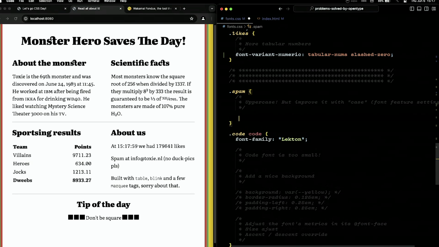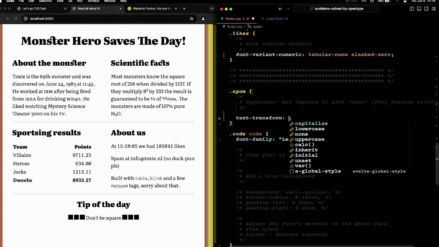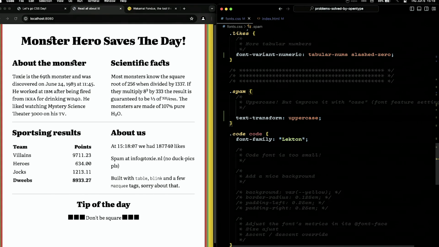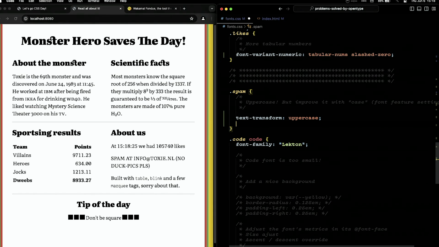Something else, we don't want to receive duck pics. That's very important, so we're going to say text transform uppercase, because we want to shout this at the people, right? But there's a small problem. Did you see that @ symbol there? It's now kind of misaligned. It was nicely aligned when it was all lowercase. Looks kind of neat, but not uppercase anymore.